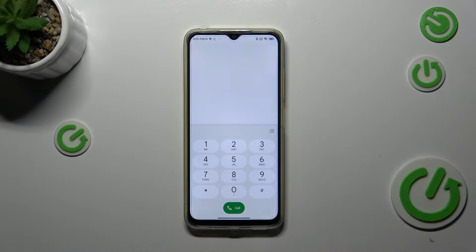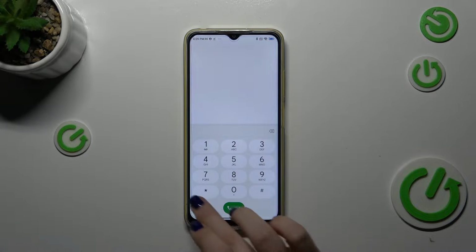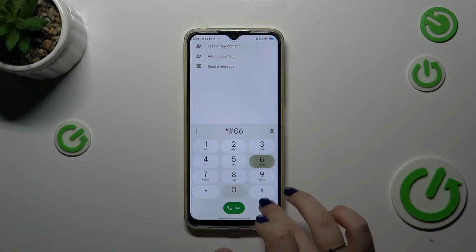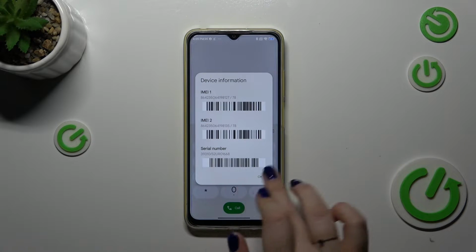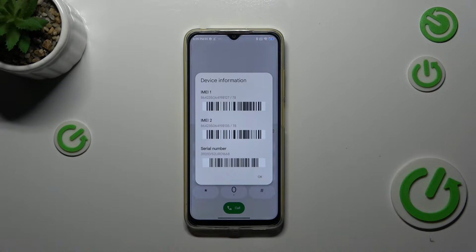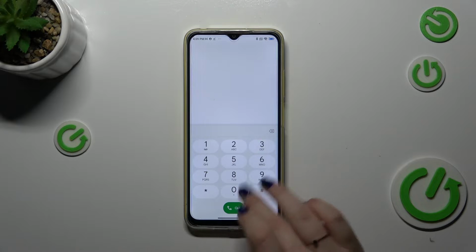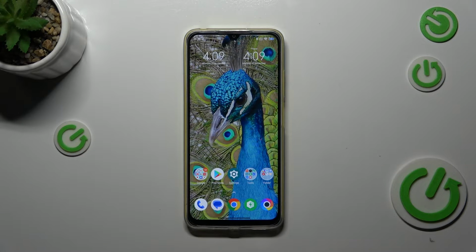So let's tap on the dialer and enter the code, which is *#06#. And as you can see at the bottom of this pop-out window, we've got the serial number of this device. Let's tap on OK and let me show you another way with the usage of the settings.